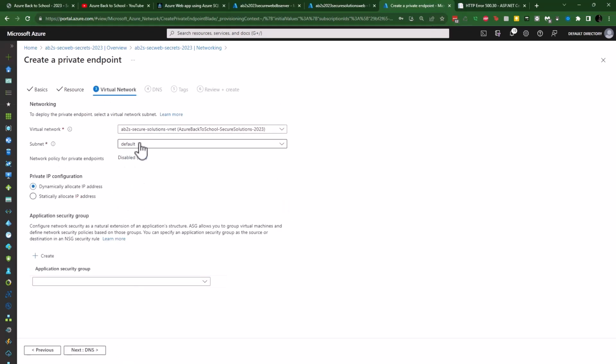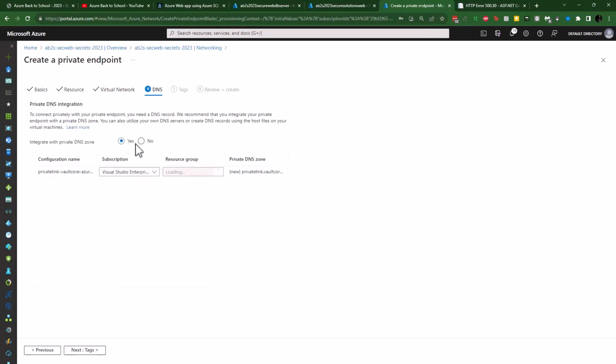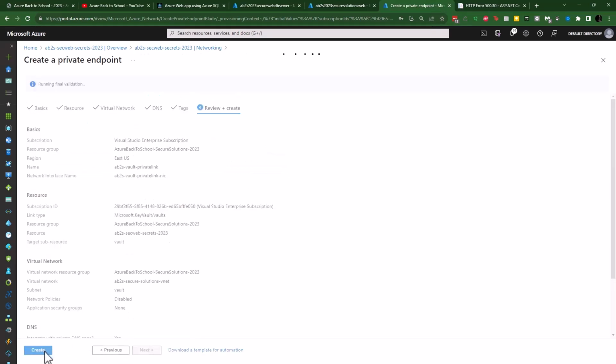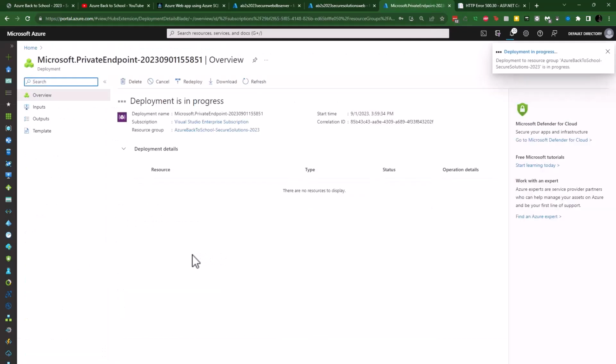Grab the right vault, make sure you put it into the vault subnet, and then dynamically enable all of that, dynamically route, and that should give us connection to the key vault through a private link with no public access to that key vault at all. Again, this will take a minute to deploy, so we'll just pause the video.